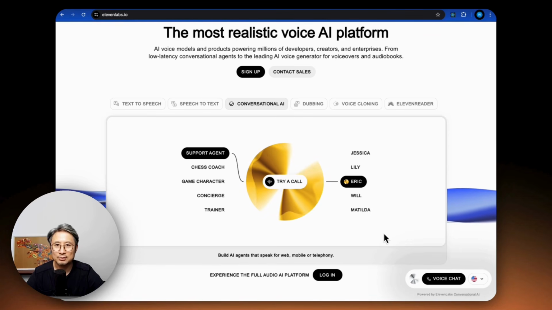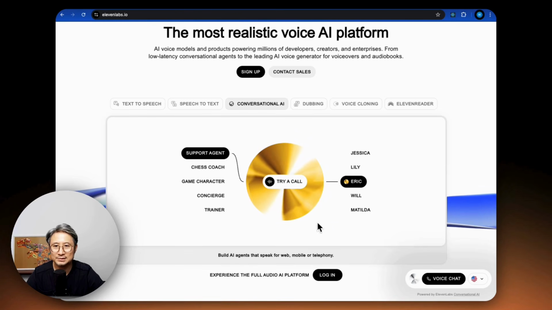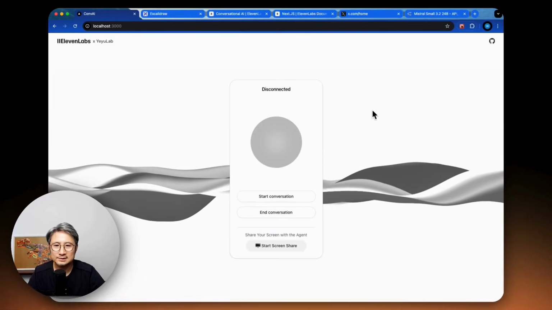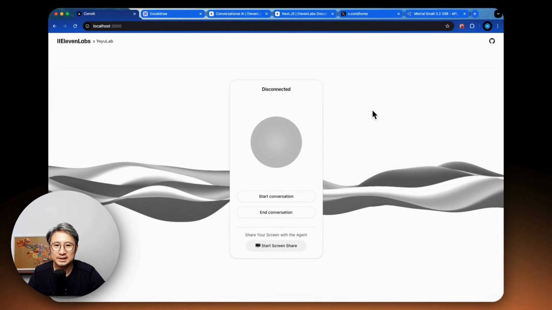So today we are going to start with a default Next.js project provided by ElevenLabs and build upon it to create a web client that interacts with an ElevenLabs agent, equipping it with a custom tool to see and describe your image. Okay, let's first see the real-time demo.